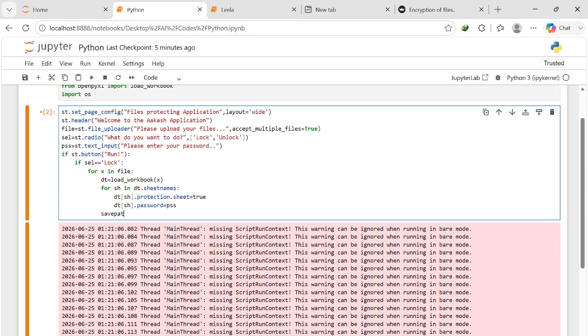Save path by the name of save path, os dot path dot join, os path expand user. So here I have to give the path where all my files should get saved. I do have a folder on my desktop by the name of AI, and inside AI I have a folder whose name is data. Okay, in this folder I would like to save all my files.